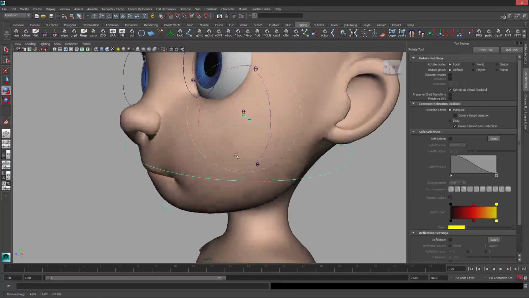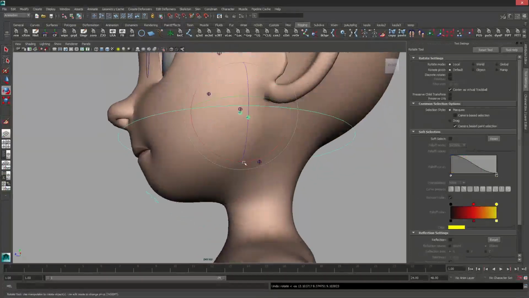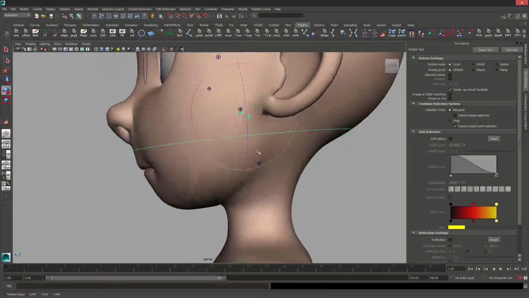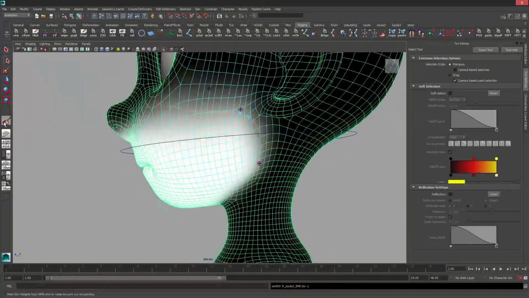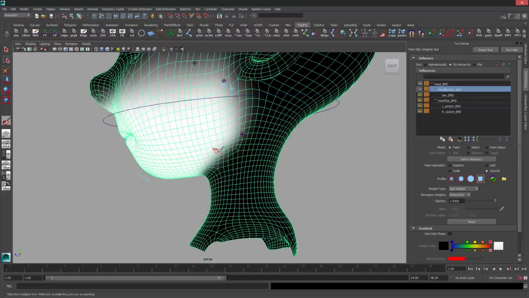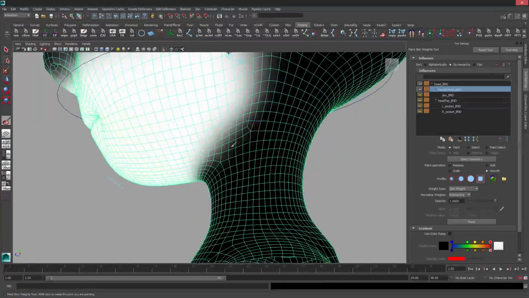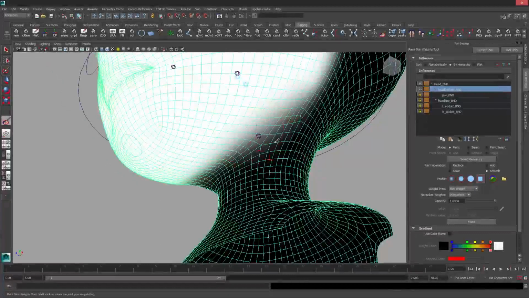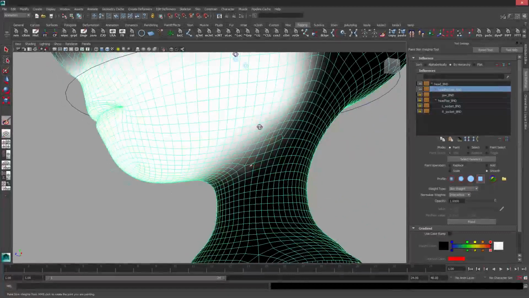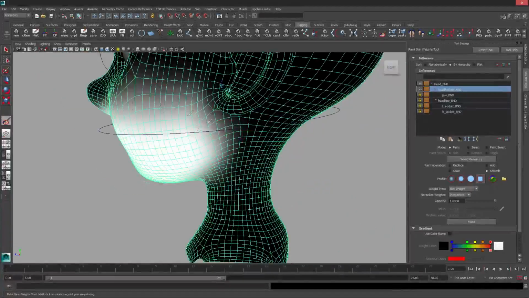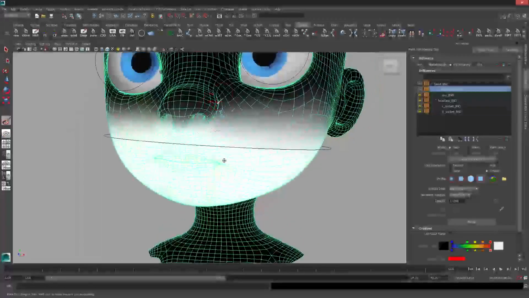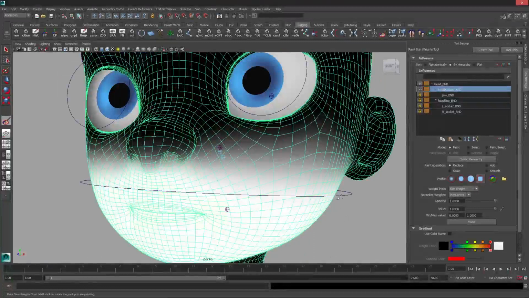Let's see how that worked out. Not too bad. Let's go in and polish it a little bit. Smooth this area out. Again, we're just going to worry about the left side and then mirror it over. All right. Definitely too much nose.